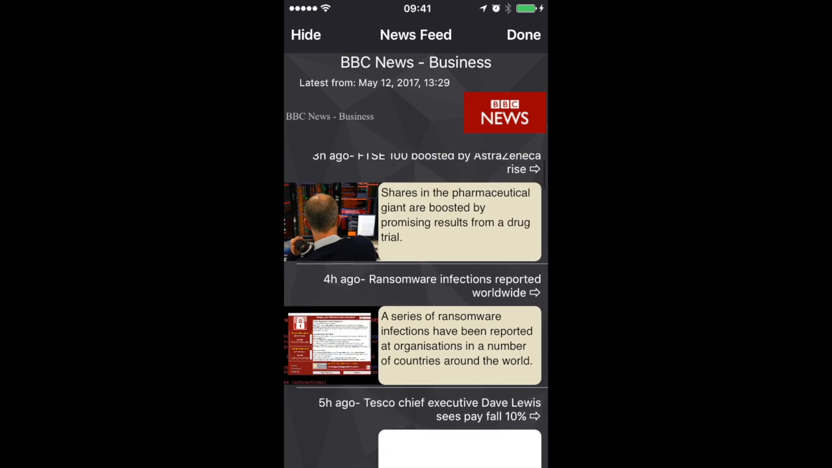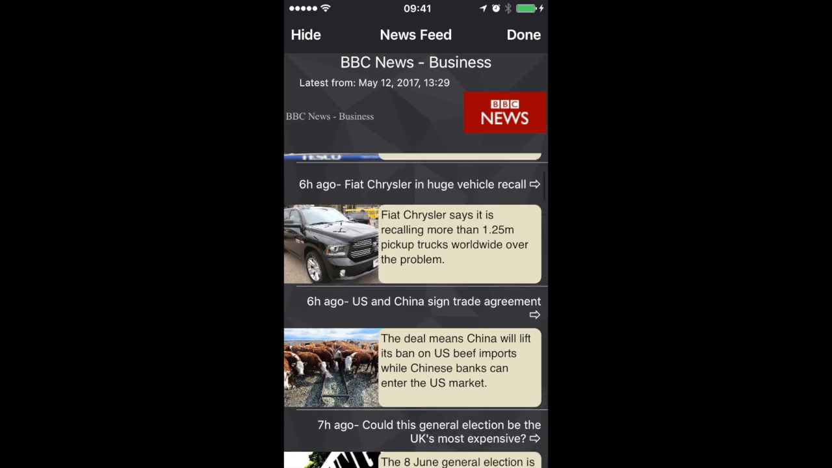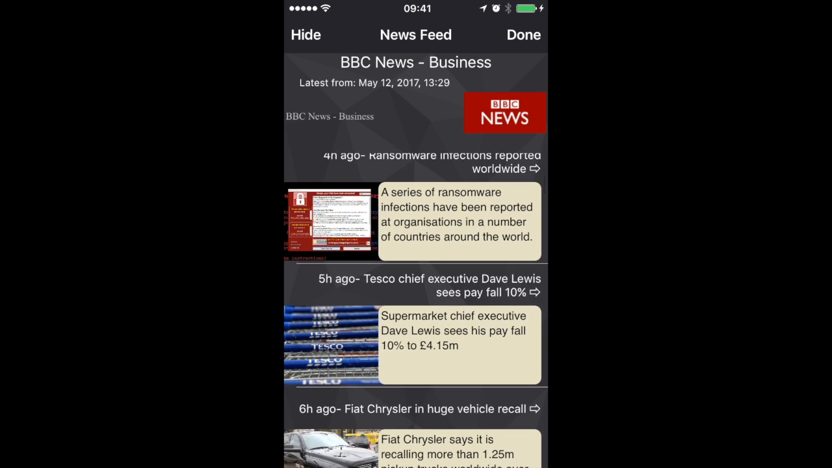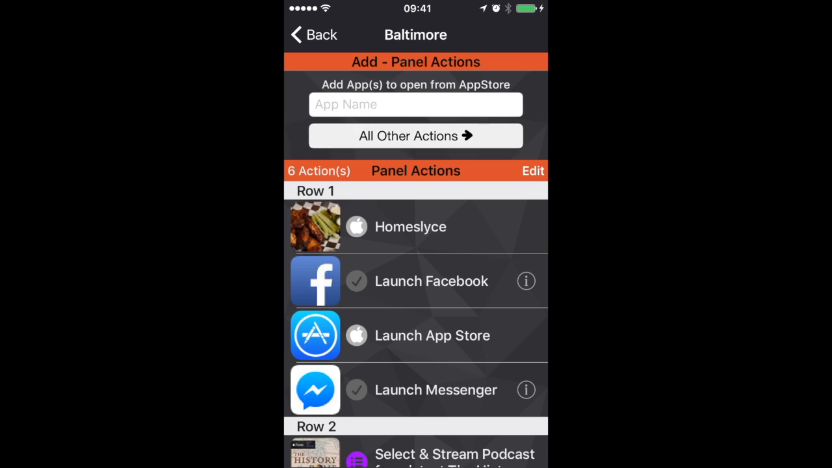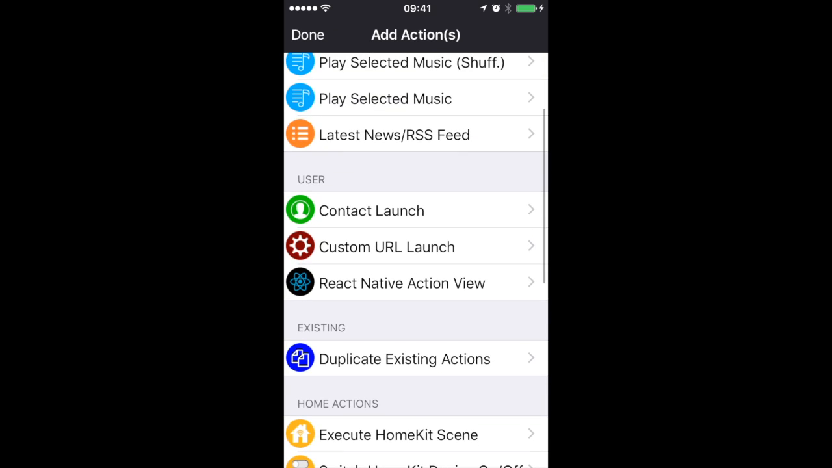Okay, so now you can read the latest business feed from BBC right inside the app. And you'll also be able to launch and do all of this from the widget too. Let's just hide that. You can see a quick jump to icon just showed up on the bottom. All right, let's go back to actions and try to move quickly through the rest.